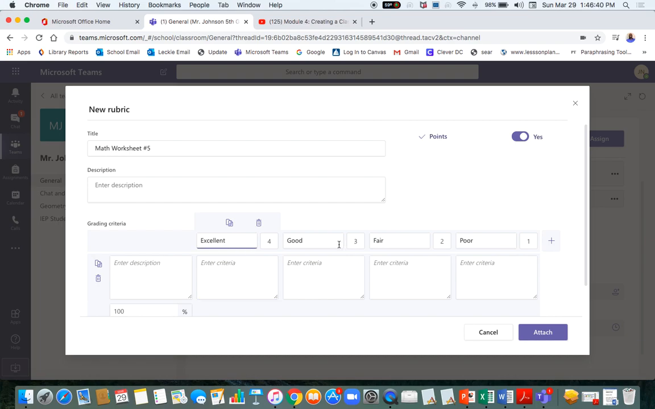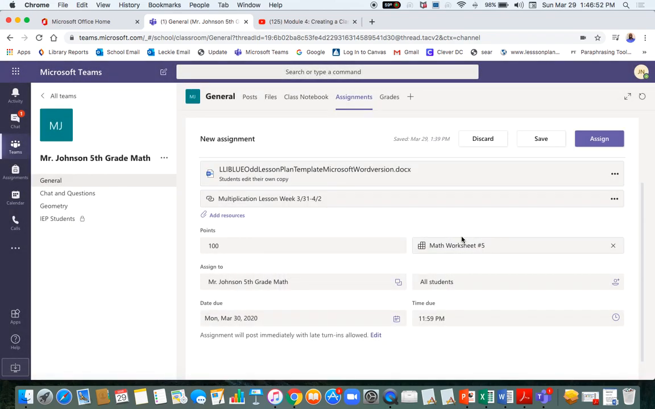So you could change this excellent, good, fair. Change the numbers of the points. However way you do your rubric in your classroom, guys, it's right here, okay? And once you do that, you just go to attach, and bam, you're good to go. Now they have a rubric for that specific class.